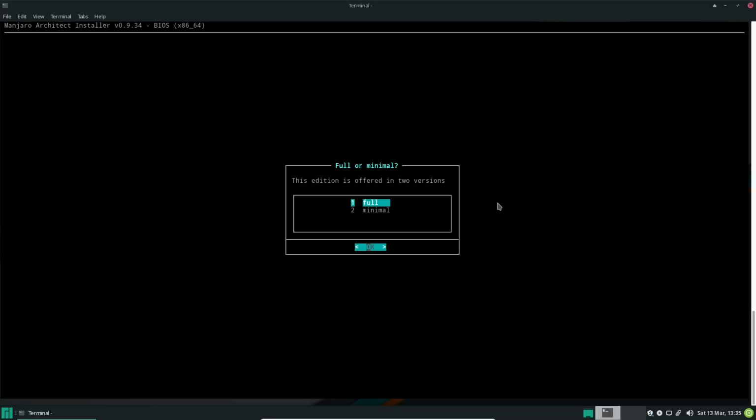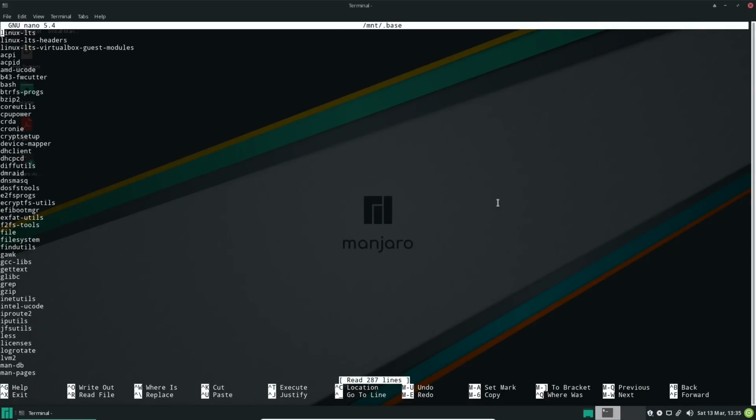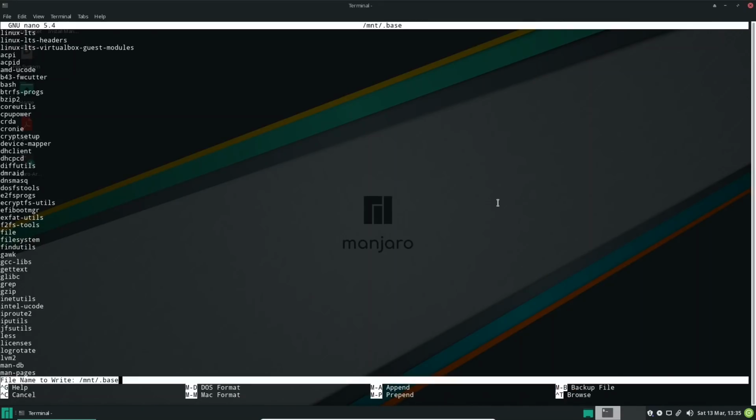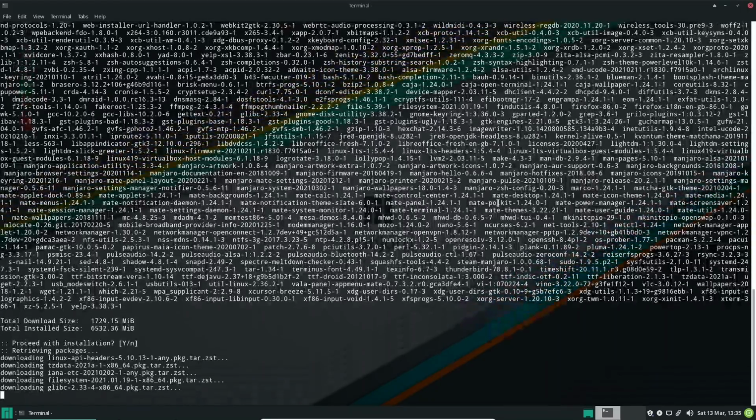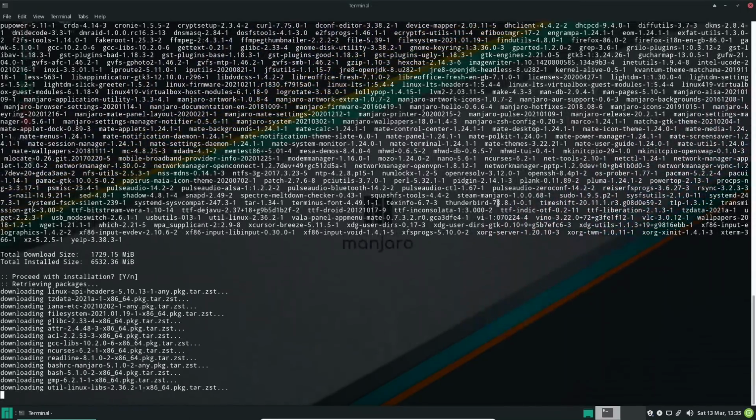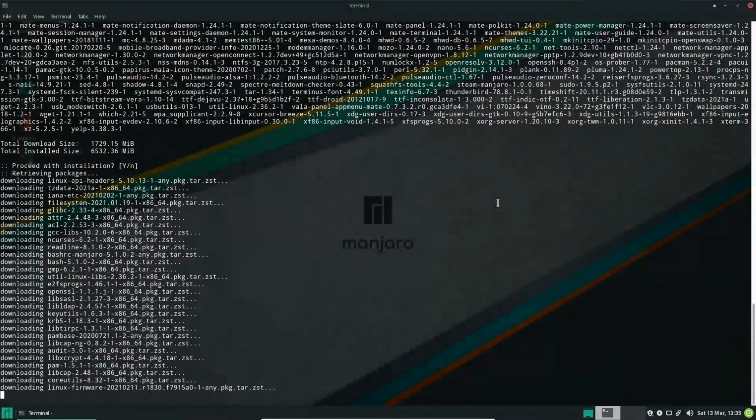What I should have done is just say no to that, and then it goes on to full or minimal. So we're talking about Mate here. What do I want? Full. I'll let it do its thing, and then I shall go and do what I need to do after that. So full, this is obviously what it is. So I presumably write that out. And it's doing its thing. So let's see what happens once it's finished.